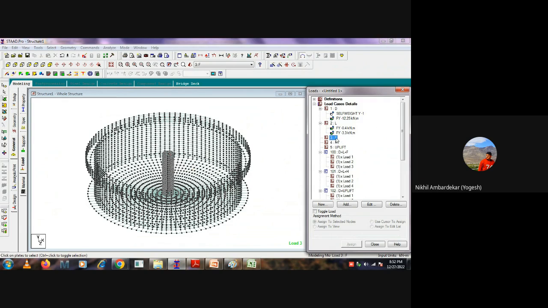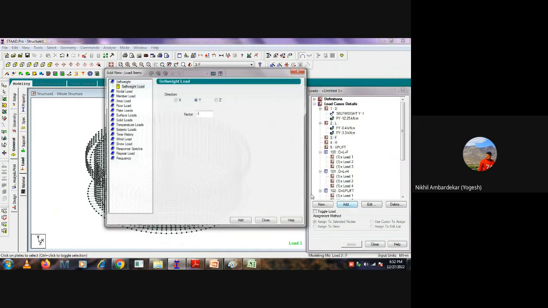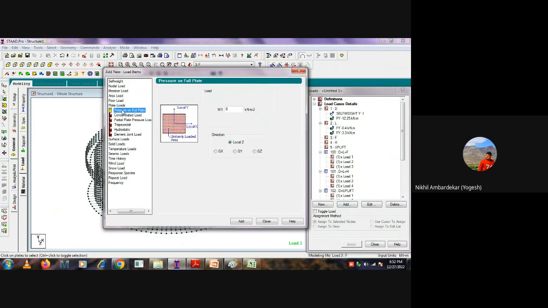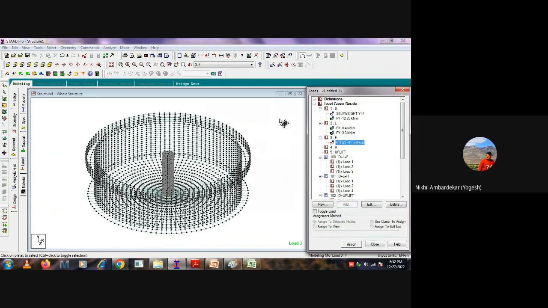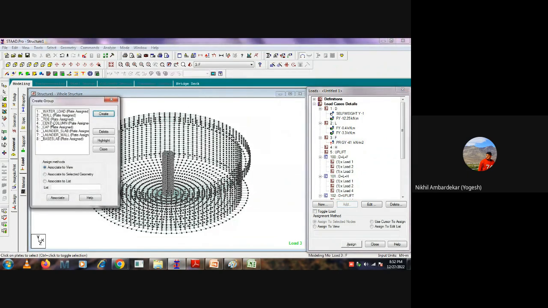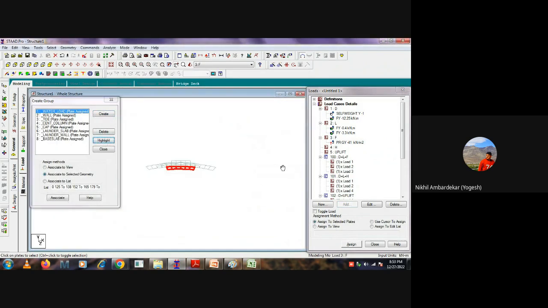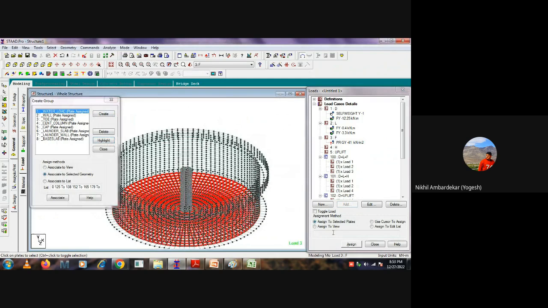Now we will apply the fluid load. So first, the self weight of the water. Height of the wall is 4.1. So the self weight of the water directly will be 41. Plate weight minus 41 in GY. How to apply? Just go to our groups, water pressure, water load. You can see I have just selected the internal base plate and assigned to selected plates.